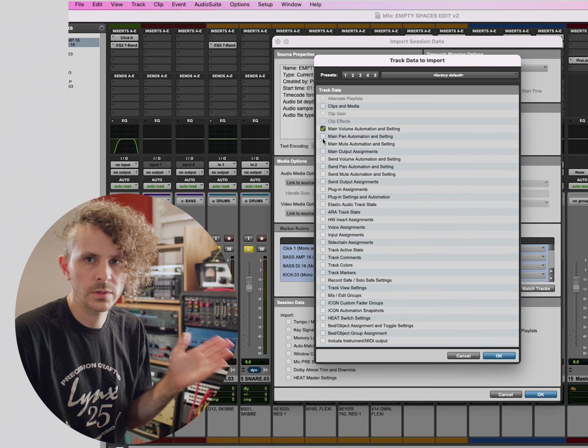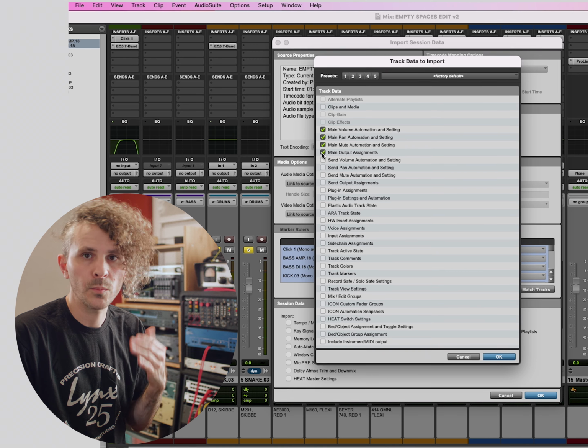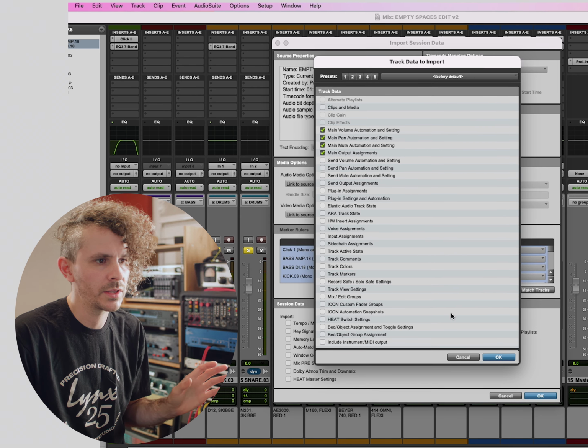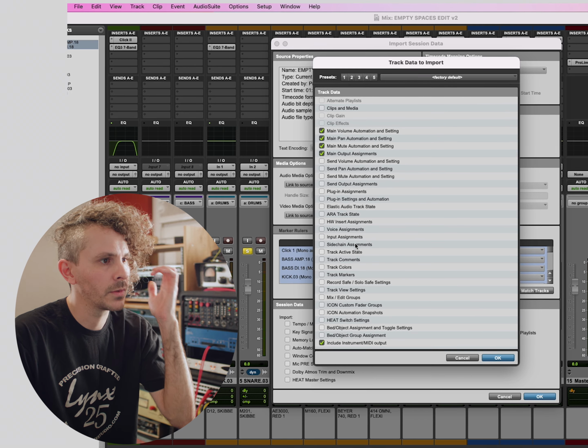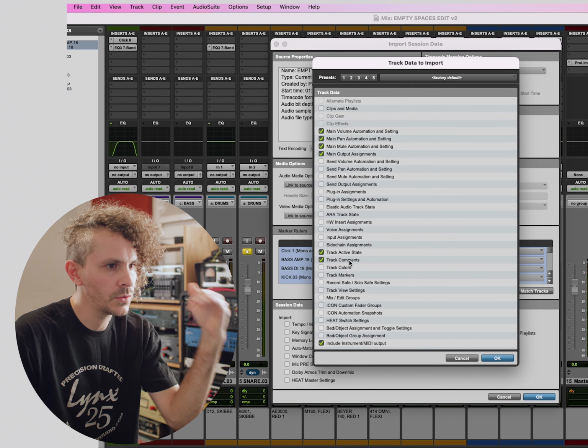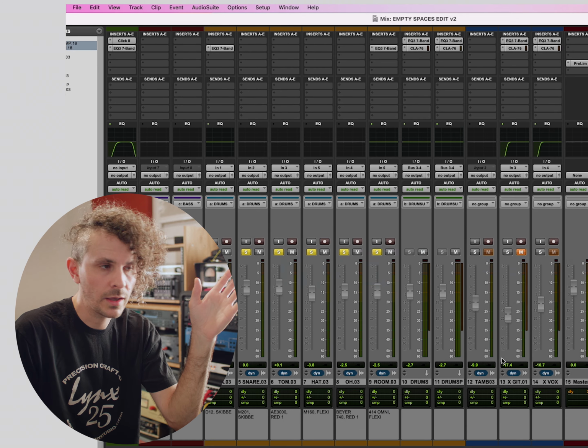And the important things are the panning and the output assignments so that all my routing and everything's the same. You can also include MIDI and anything else, track comments that might not be on the new session from the old session. Super flexible. All right, hit OK.